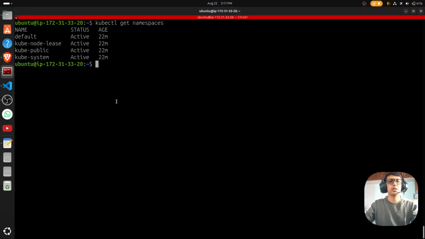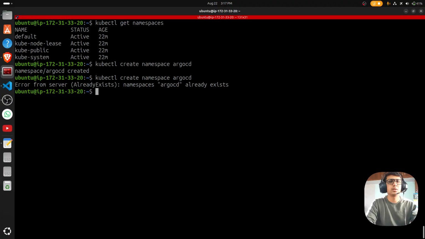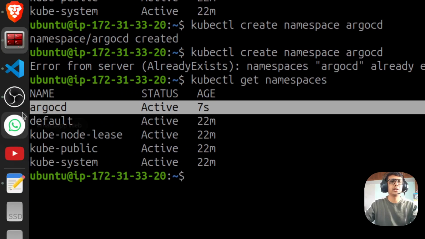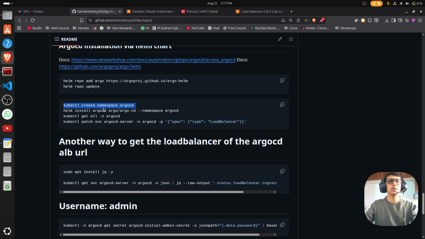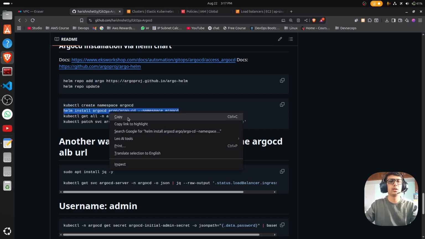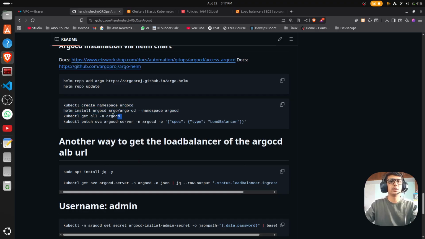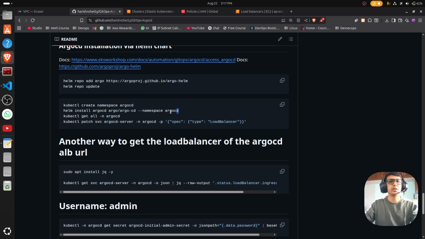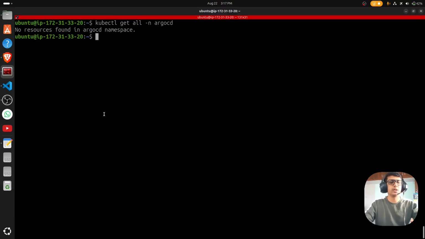Copy, paste. Already existed. Yeah, the ArgoCD namespace is now created. Okay, and we are installing this ArgoCD with the help of the Helm chart. Let's first check the deployments. There are no resources found in the ArgoCD namespace, right? Just copy and install it.